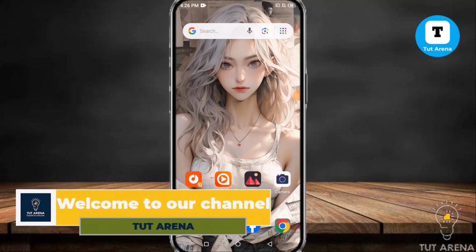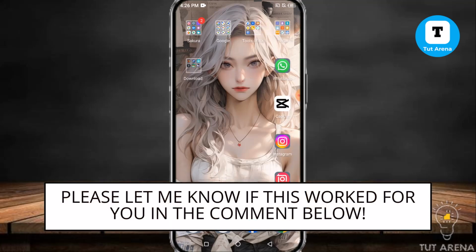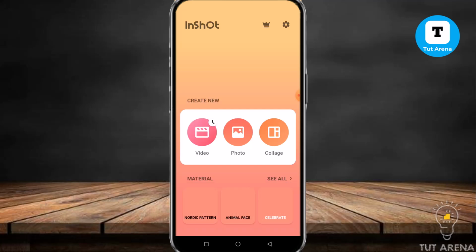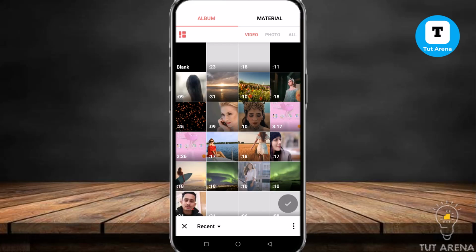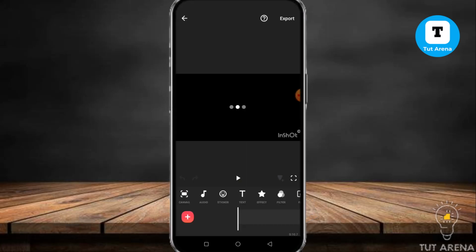In this video I'm going to show you how to use green screen in your video by using Inshot. Let's start. At first you have to open your Inshot app. Now tap on video. Here tap on new. Then select the video of yours. Now tap on the check mark.